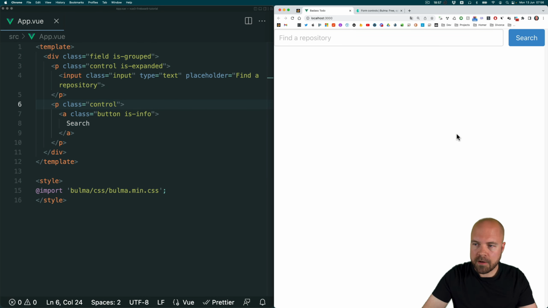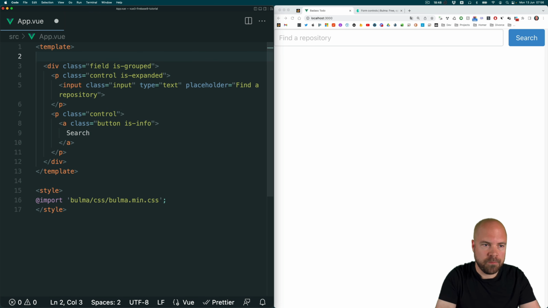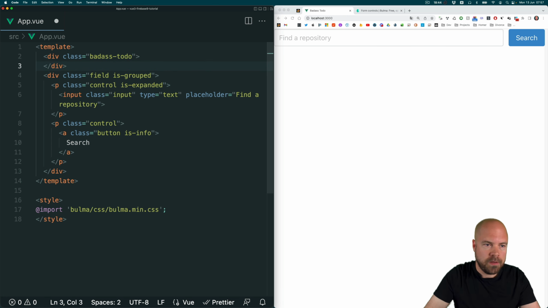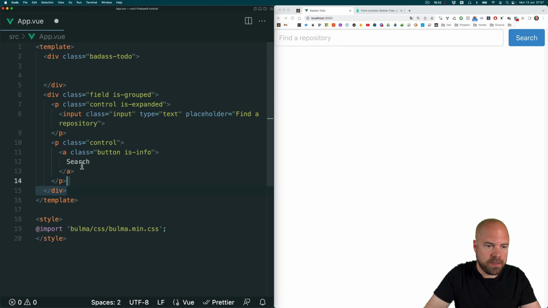Now this is stretched right across the width of our page, which doesn't look too clever. So let's restrict the width of our app and add a little bit of padding as well. So I'm going to add a div at the top here with a class of badass-todo. And I'm going to stick everything inside there.